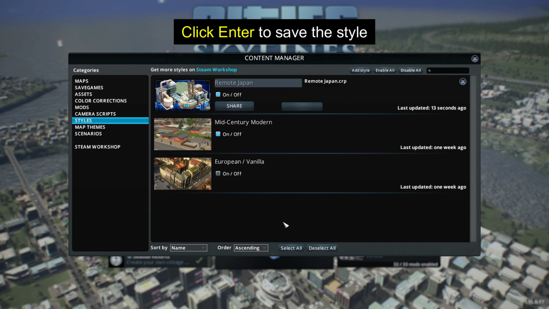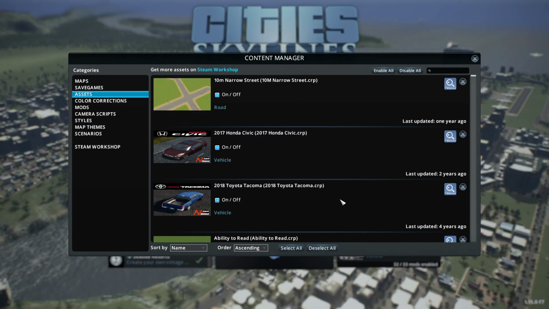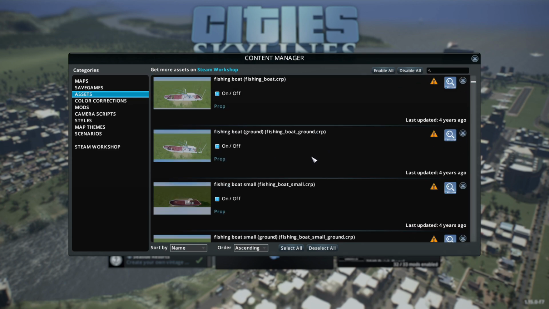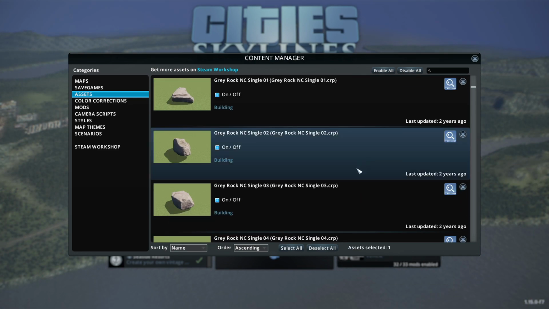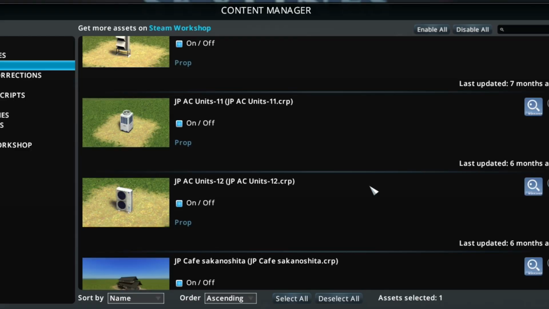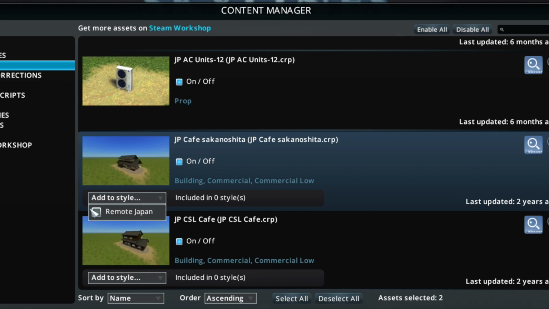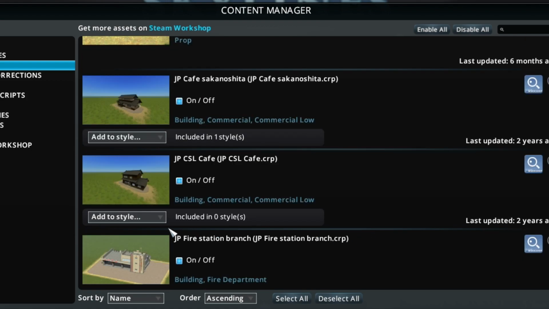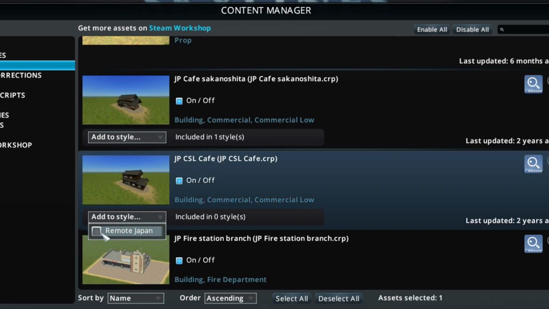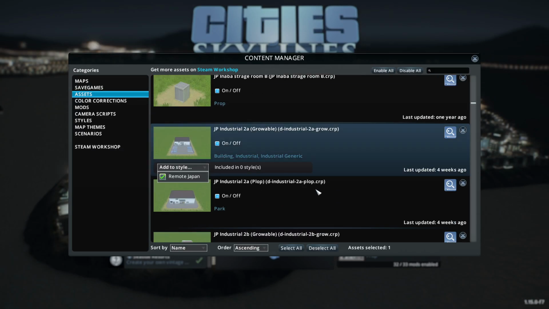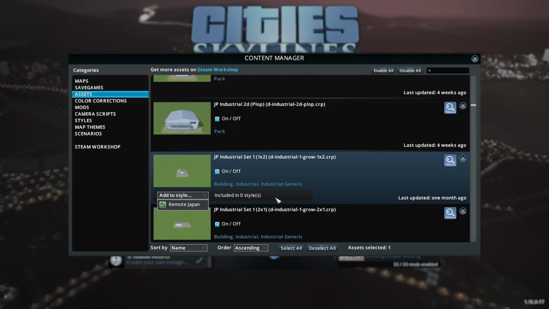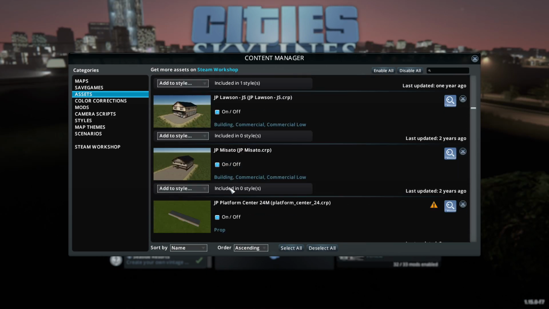Now we're going to go over to our assets. These are the things that I've subscribed to. You want to go down to where you find some houses or some commercial areas. Once you find a house, go Add to Style and check the box. It's that simple. You'll see it included in one style there. So we'll go through the rest of the list, and add all the houses, commercial and industrial, that I want to come up.